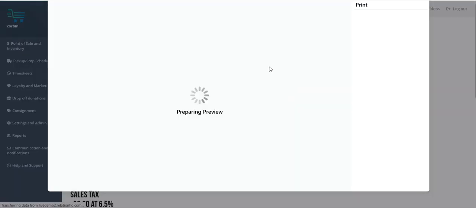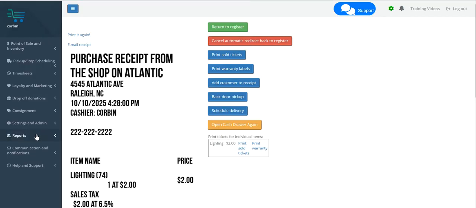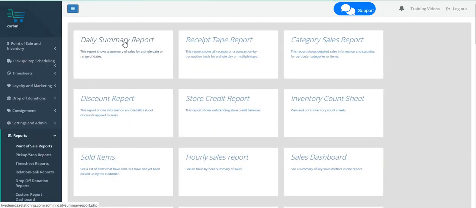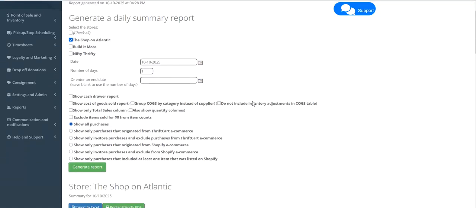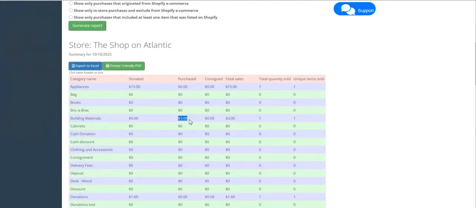For example, if I go to the daily summary report, the dollar figure of sales includes sales of counted and uncounted items, and total quantity sold includes both counted and uncounted items. However, inventory has only been reduced by the sales of counted items.